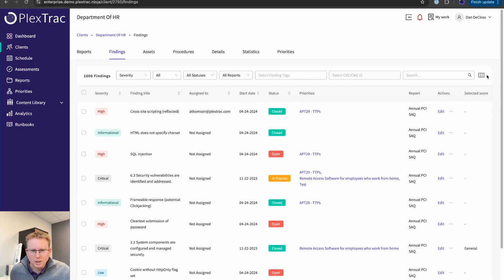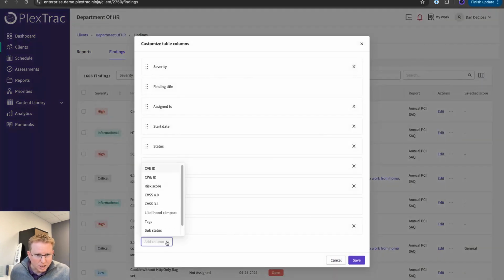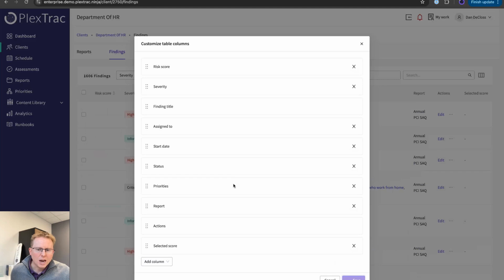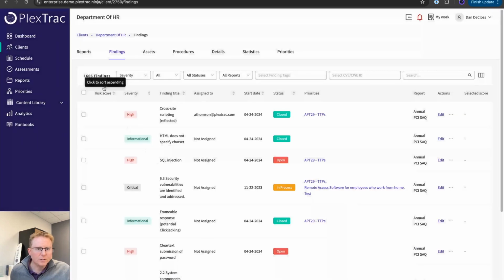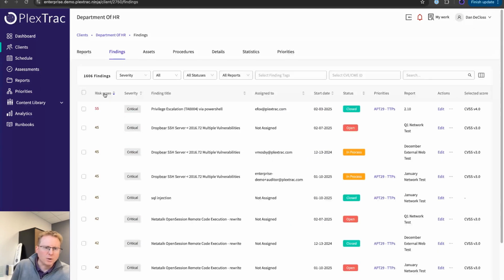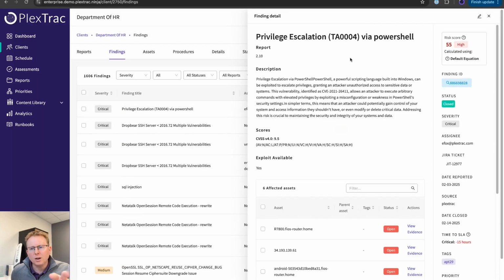I'm going to show you some of the customization here. We also have this notion of being able to assign your own risk score. Let's see if any of these findings actually have one assigned to them at this point. Yes, here we go. You'll see this finding is labeled as a critical finding, but it has a risk score of 55. If we drill into what that means, here is the perspective we offer, and I'll show you how you get to this score.